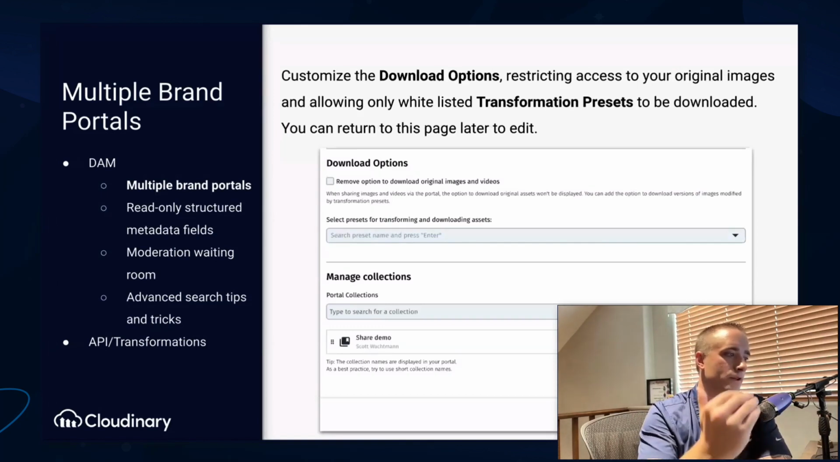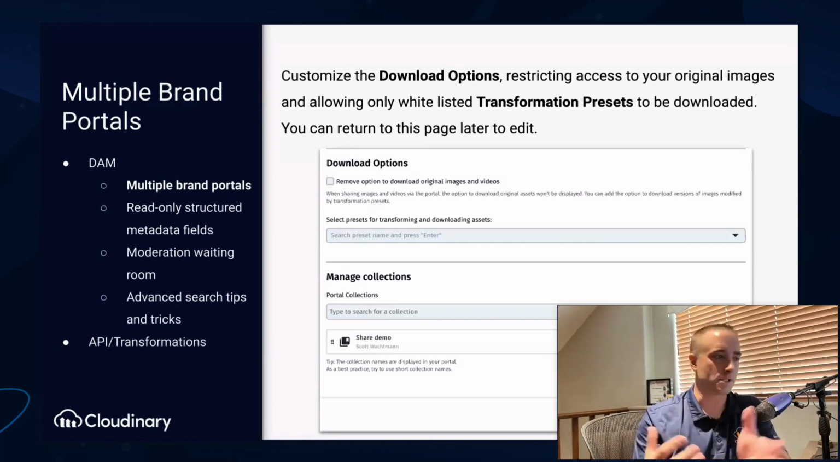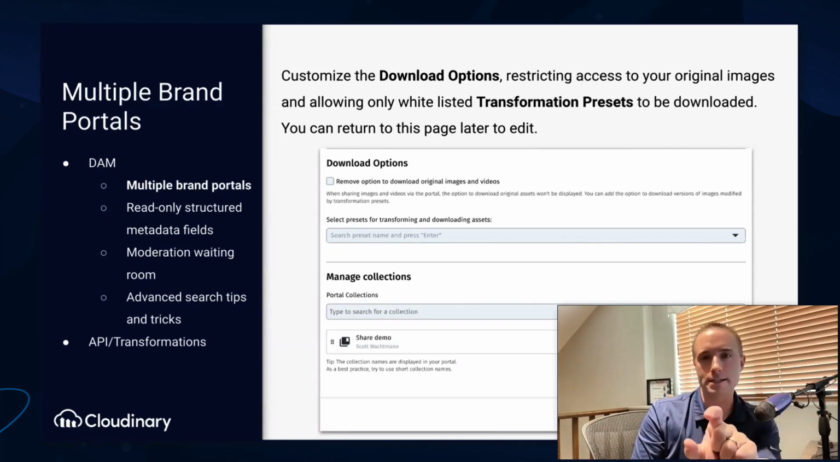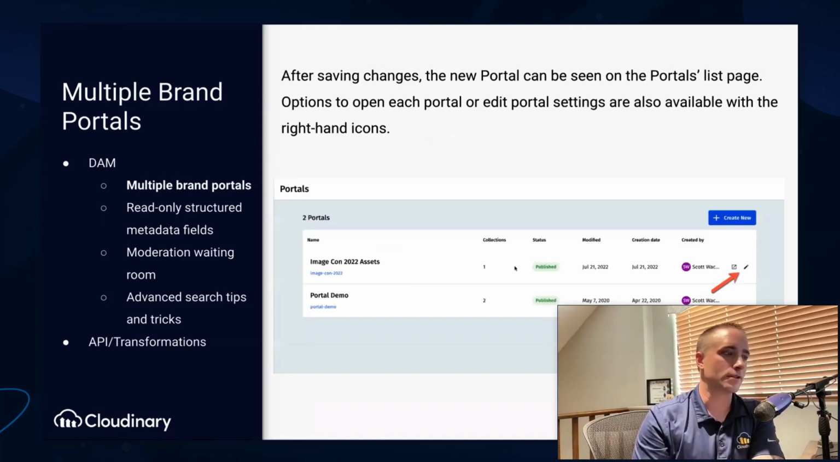And also the ability to customize those download options is something that's going to be able to be done, where if you want people to only be able to download transformed assets, meaning that they've had a certain preset or certain look and feel applied to them, or if you want them to still be able to download the originals, that is something you can choose to do. And of course, you can always edit these at any given time.